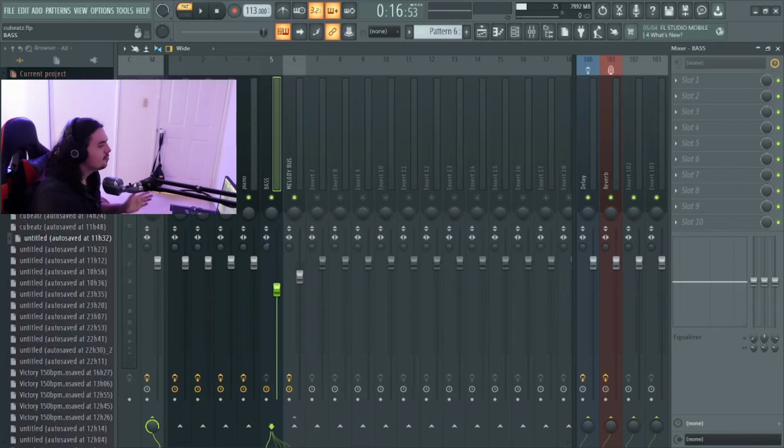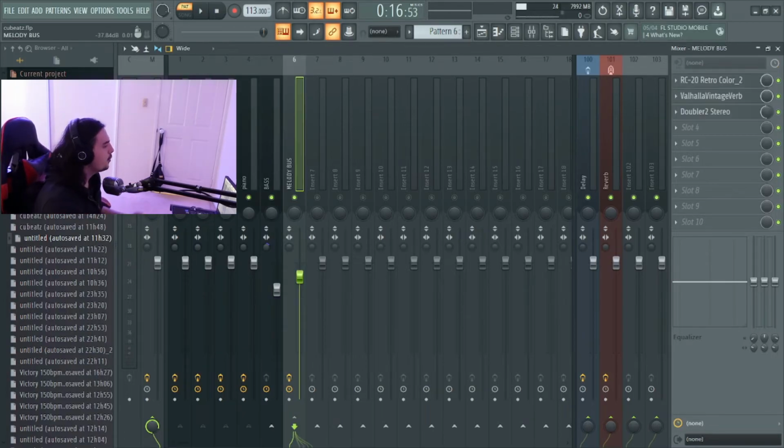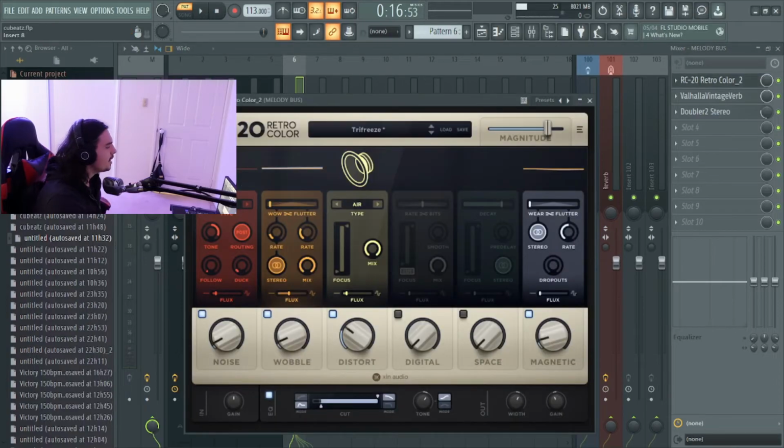Going on to the bass, there's nothing on it. We didn't need to, mainly due to the fact with how I made it in Serum, I made it so it would fit really nicely with these sort of samples. Going on to the melody bars, we have an RC20 come in with the Tri-Freeze preset. If you want to cop it, link to it will be down in the description.